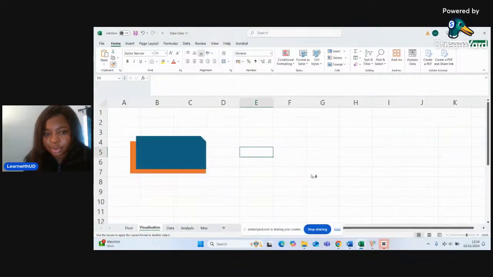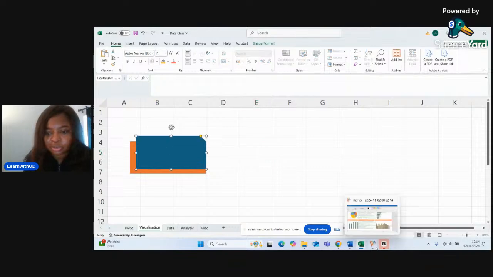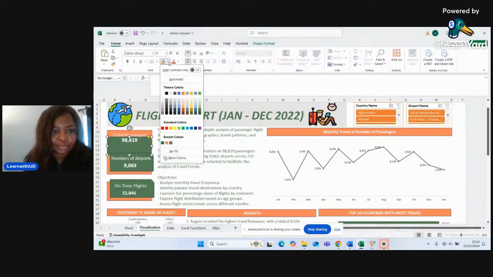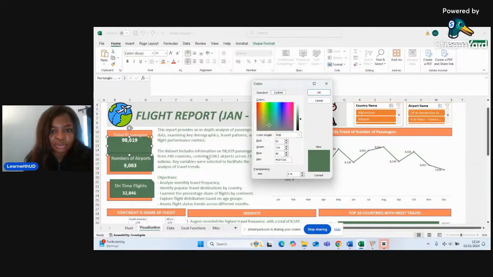So I'm trying to pick that color instead of me, but it's currently not picking. So let me see if I can copy out the color from there. So this is the color. I say more colors. This is the color number. So I just copy that.